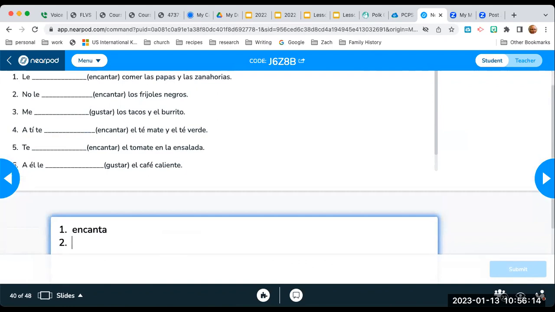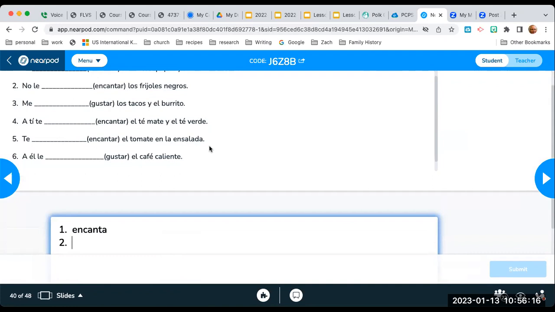2. No le blank los frijoles negros. What form of encantar do we need? You don't have to put in me, te, nos, or les because it's here. No le, what form of encantar? Is it encanta or encantan? Frijoles negros is plural, so it should be encantan.